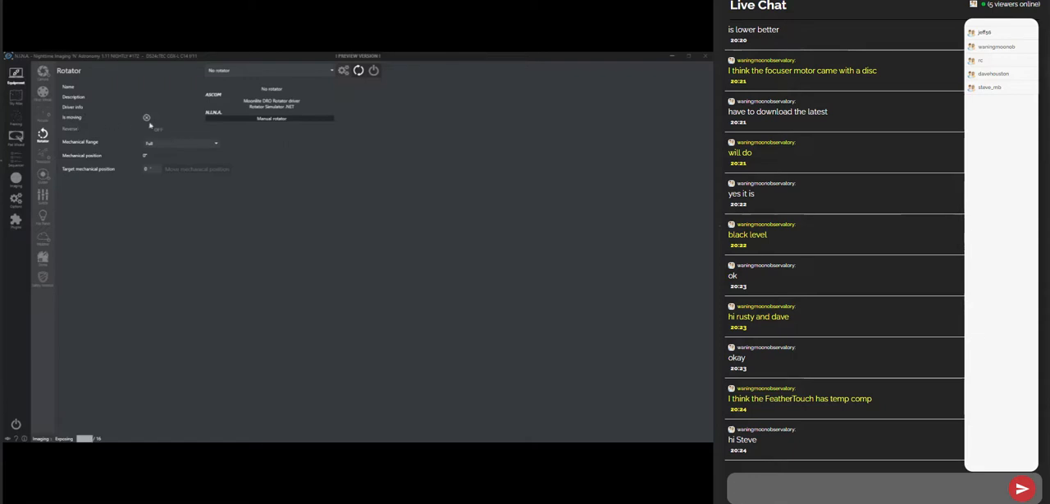So if you have a rotator, you can pick your rotator from the list. If you have, I call them setting circles, it'd be 0 to 360, then you could use the manual rotator. And where this would come in handy is when you're in the framing assistant. Well, we'll get to that in a minute.